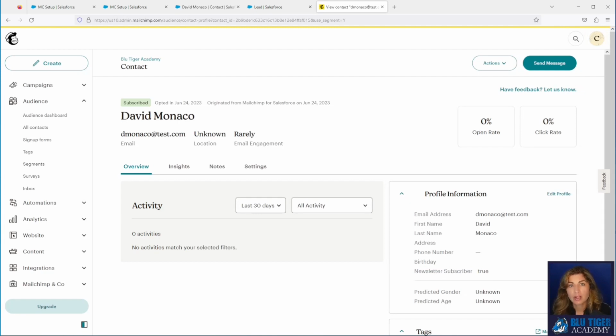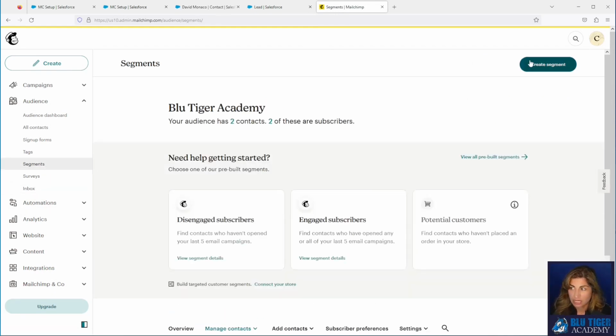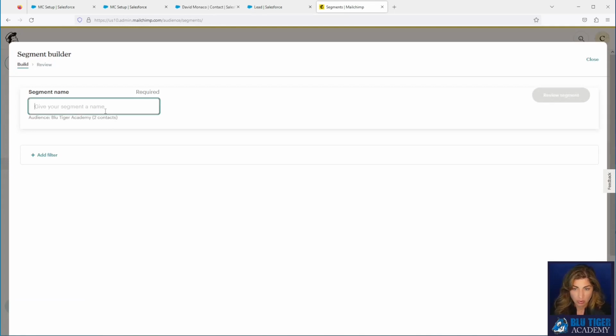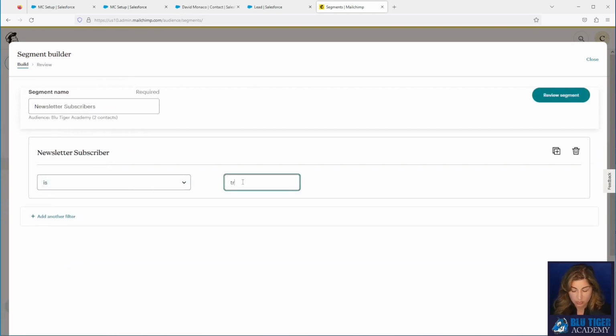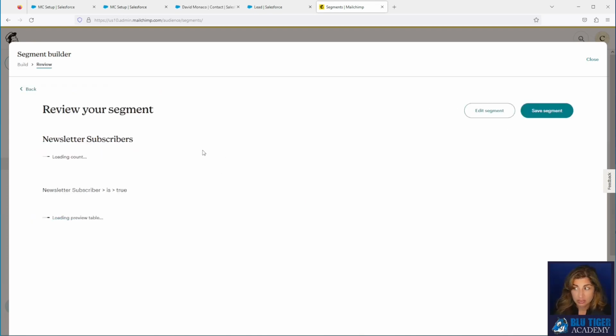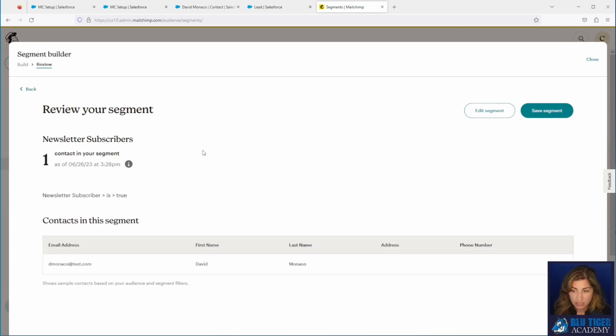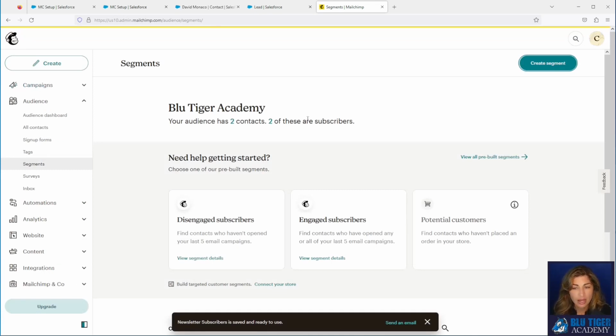Now our next step here is to create a segment that's going to allow us to email all of the people who have the newsletter subscriber field set to true. So let's go into segments, and we'll create a segment, and we'll call this newsletter subscribers, and we'll choose to add a filter. We'll choose our newsletter subscriber field, and we want it to be true. We're going to review this segment, and we should see David come in here, which he does, and then we will save it. Okay, now we have our segment.